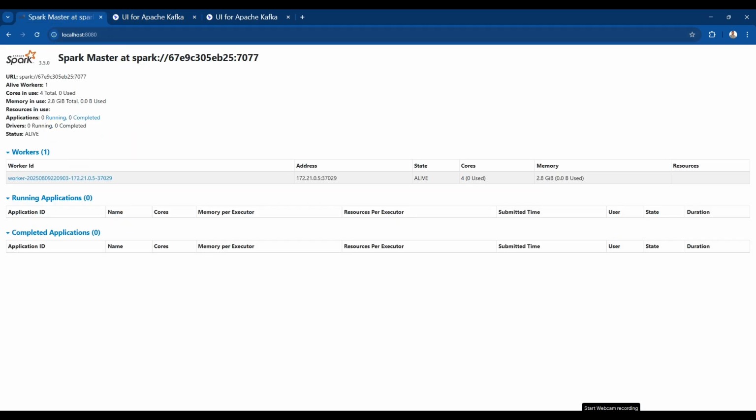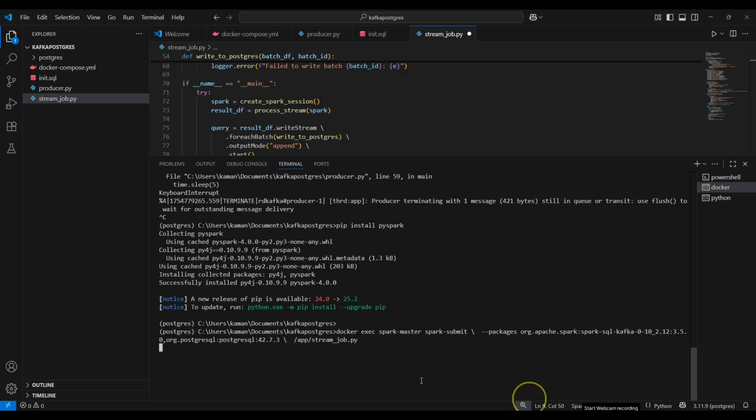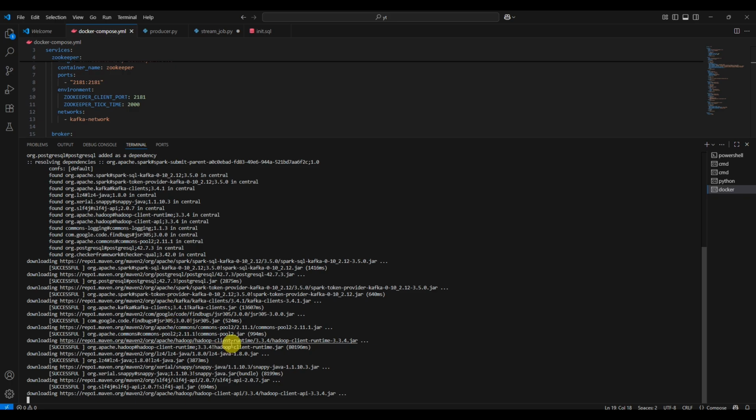This zero running. Can see it's. Yeah, so we have downloaded the job and it's downloading the Kafka Spark connector and the Postgres connector from Spark, so that you can be able to sync the data.